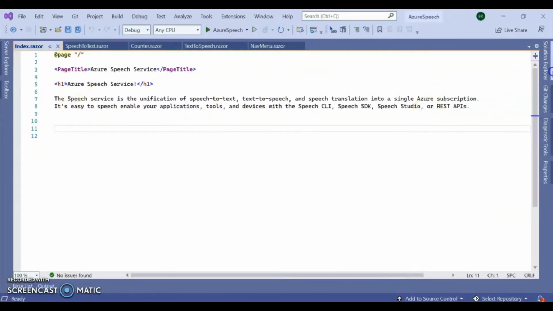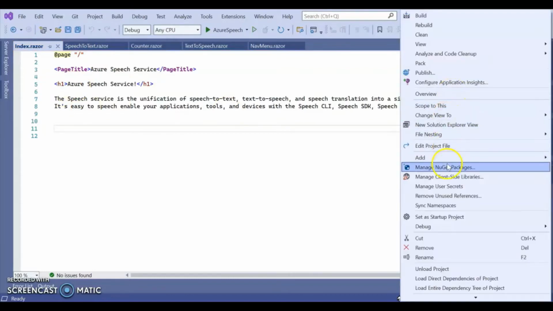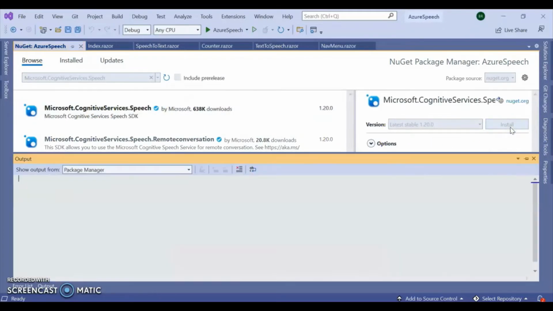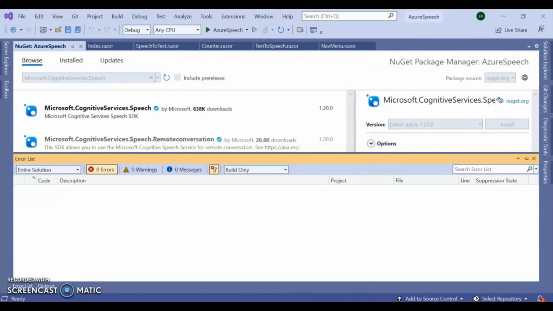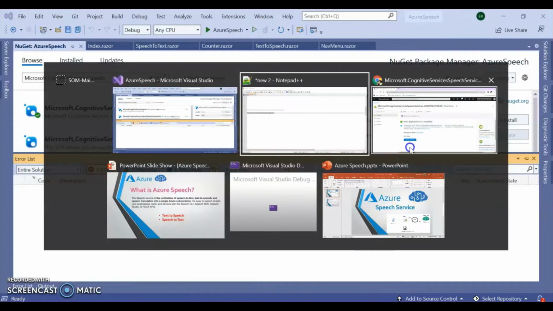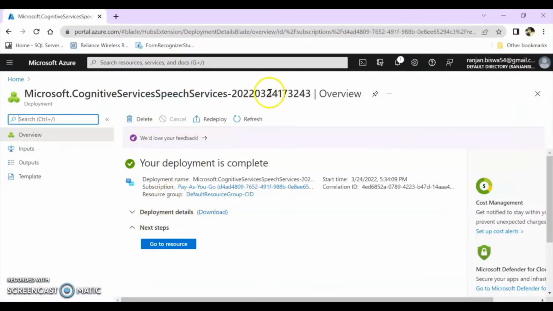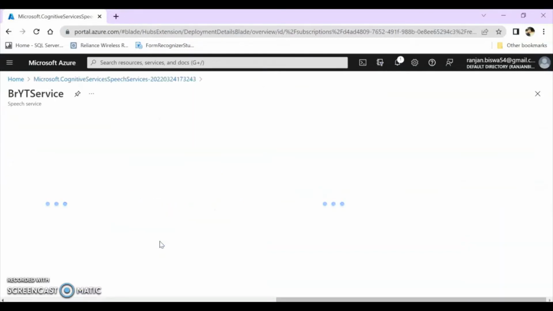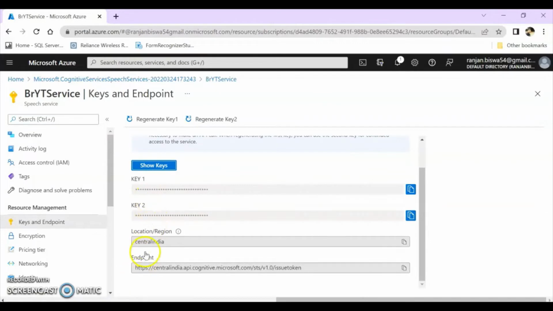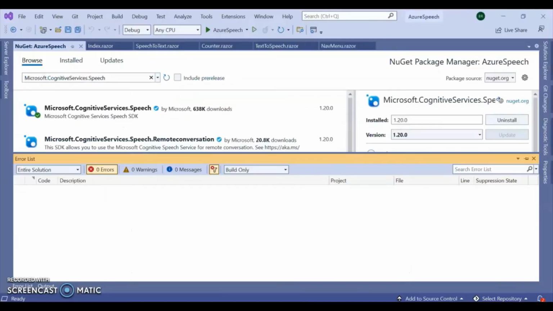So stop the application. Go to manage NuGet packages. Browse Microsoft.CognitiveServices.Speech and install this NuGet to your application. You can accept. So my speech service is also created in the portal. Go to resource. Here you can find, click here to manage keys. So these are my keys and this is my region. Okay, our NuGet is also added. Save the application.